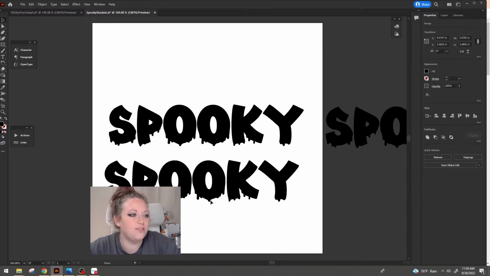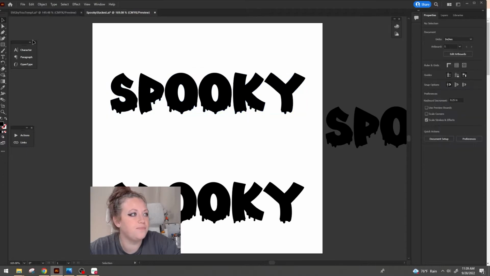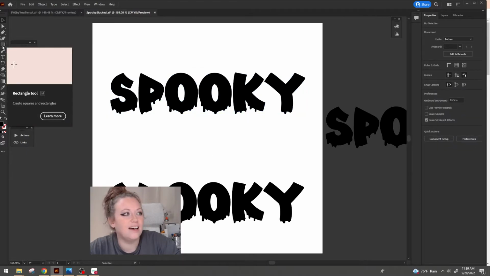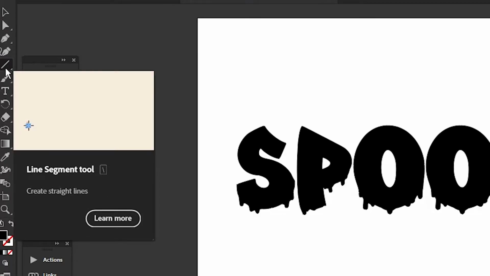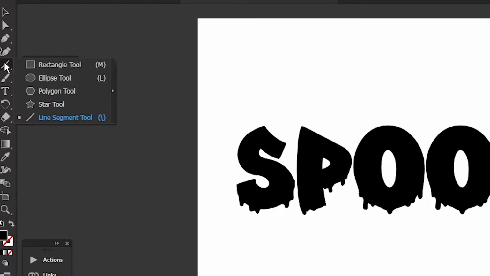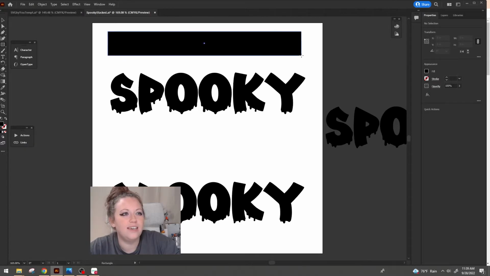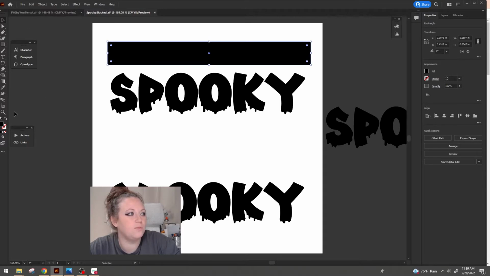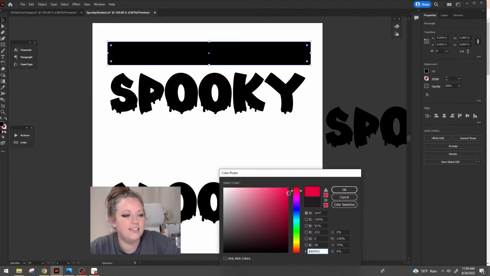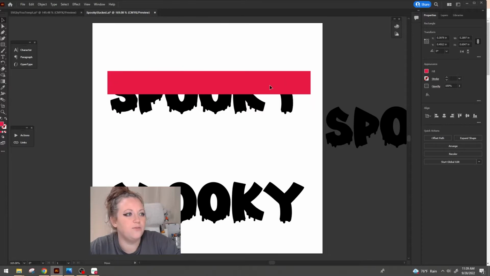So let's duplicate this once more. We're going to drag one to the top and one towards the bottom. On the right hand side, you might see a tool that looks like this. It's just a tiny little line. We're going to select that, right click it, and we're going to pull up the rectangle tool. We're going to click and drag a box shape about the width of our spooky. Let's go ahead and change this color so it's easier for us to see. And we're going to kind of drag it to where it takes up about half.